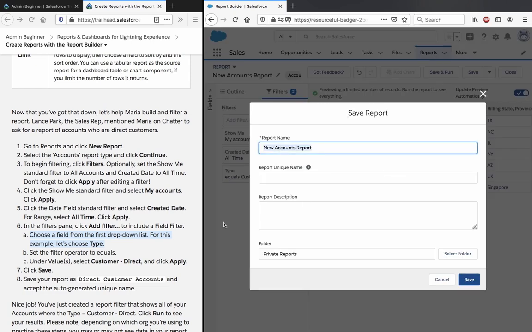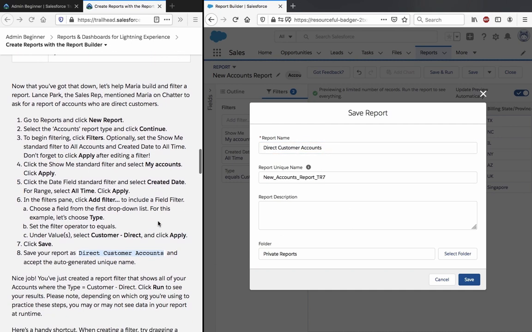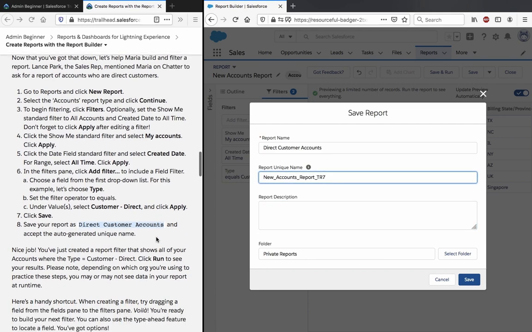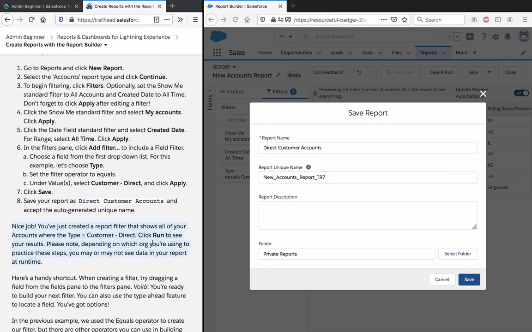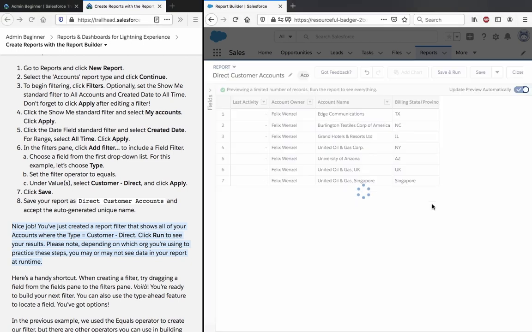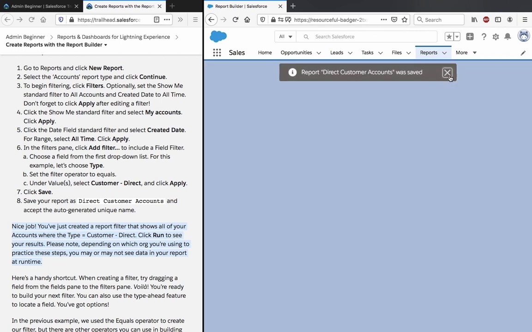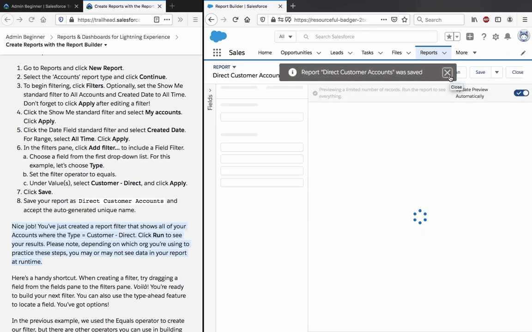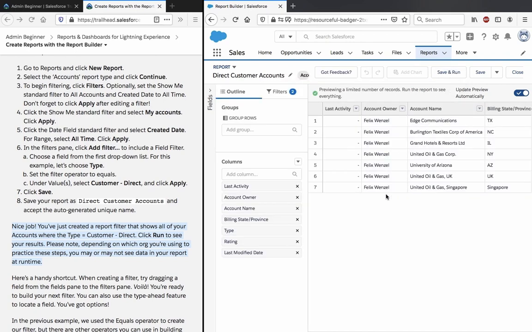And then we are supposed to click save, direct customer accounts. So type equals direct customers. Unique name, just leave it like that. Nice job, you have just created a report filter that shows you all of your accounts where the type is customer direct. Direct basically means they didn't come through some channel partner or reseller, just the direct customer of the company.